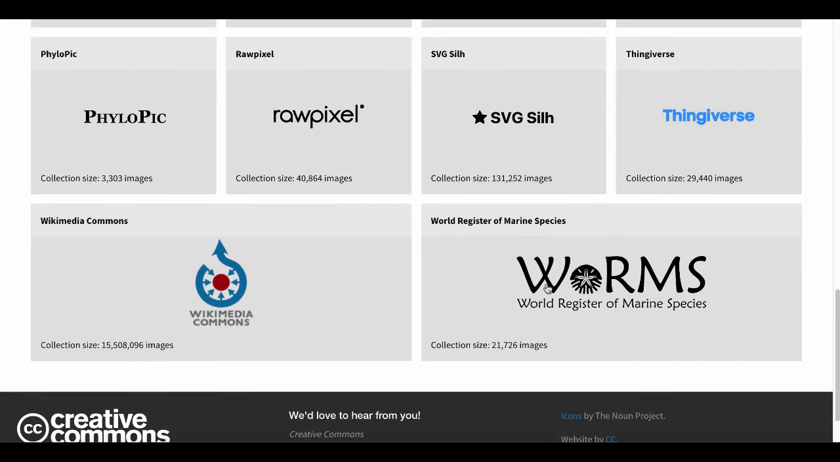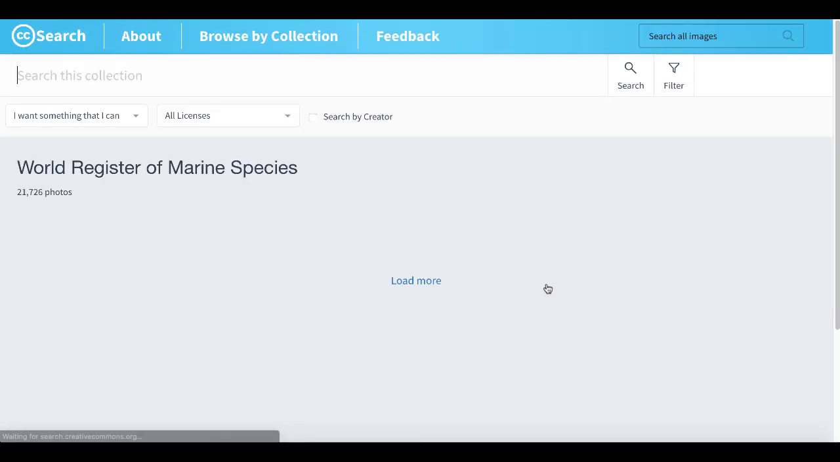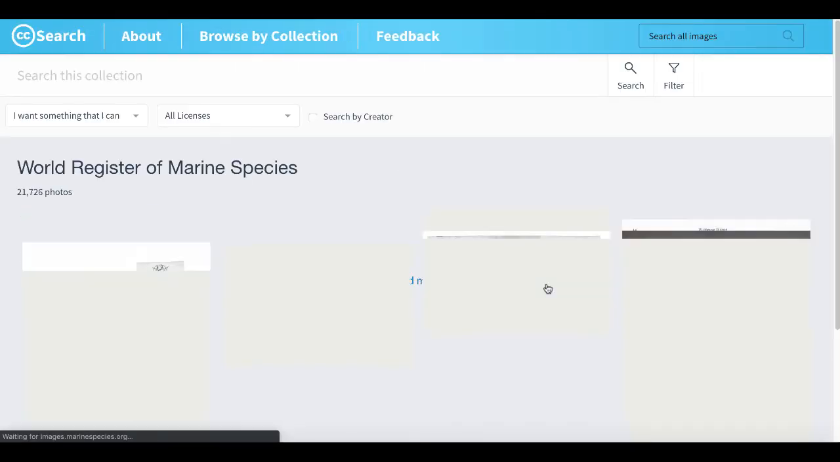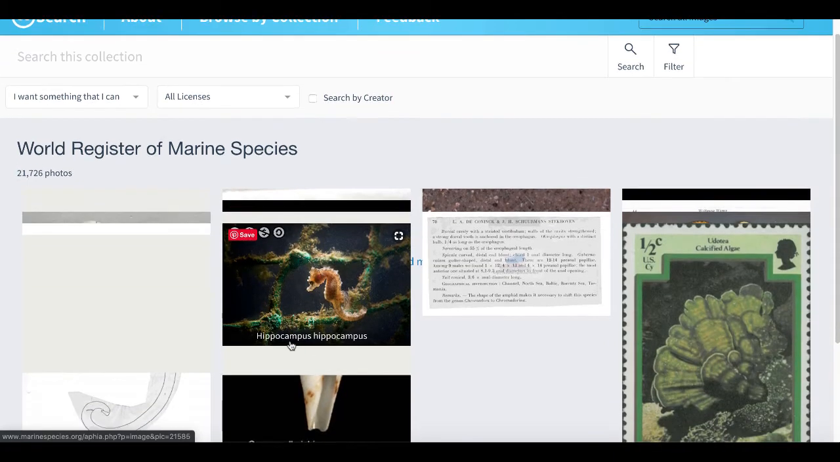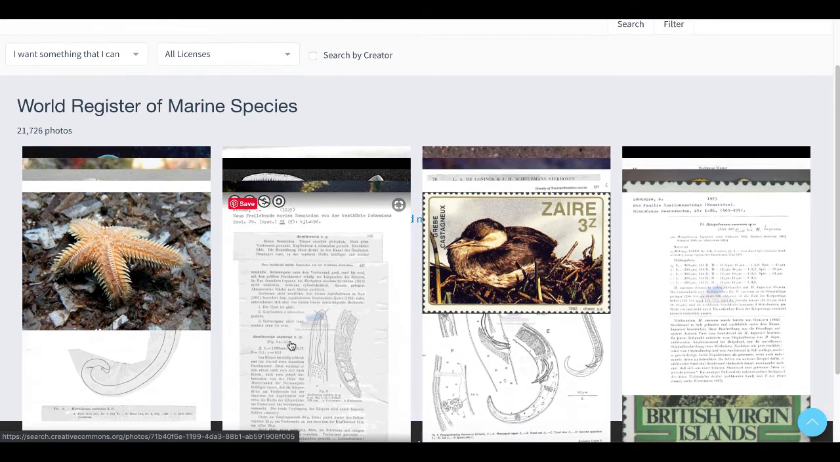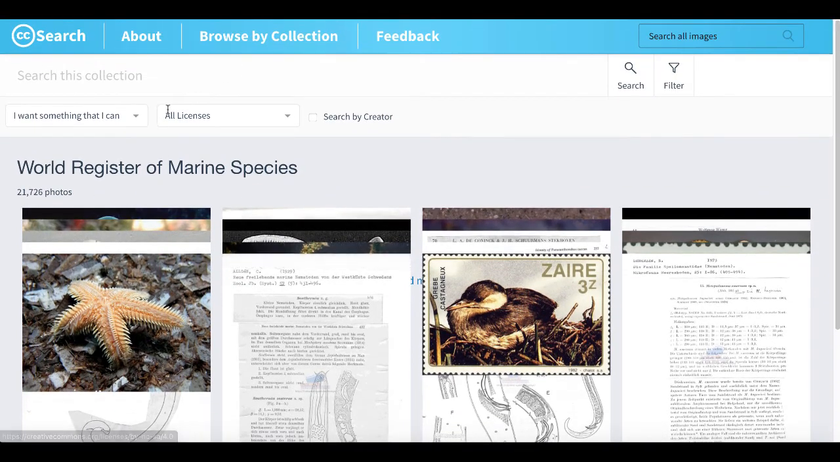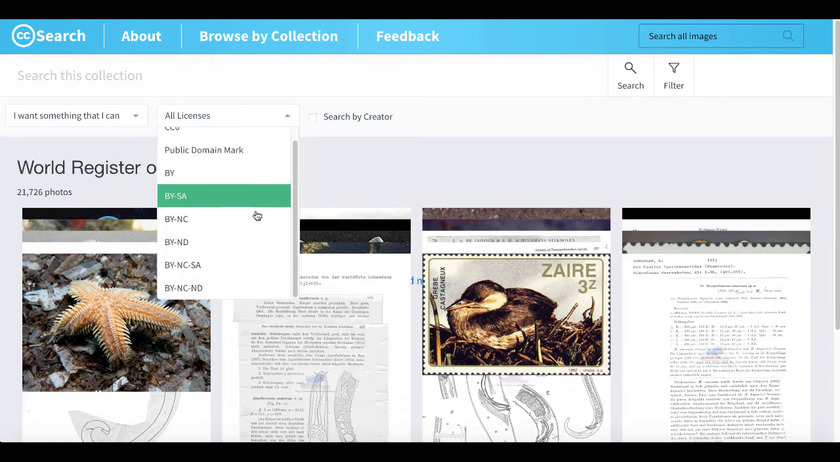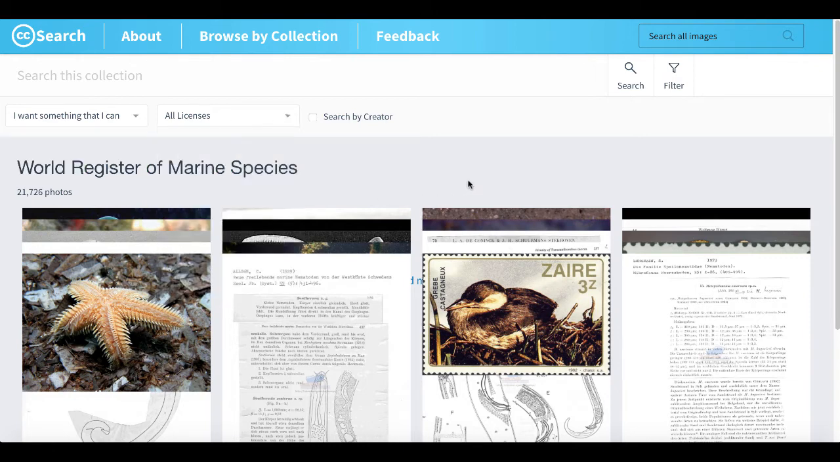So if you were to click on one of these, for example, World Register of Marine Species, you can see that it'll open up the collection, and there you have a collection of images, photos that you can use, that you can go through and check out as you need. And of course, you can filter those again by modify, adapt, and you can select the licenses right here. Of course, we covered that when we clicked on the license.